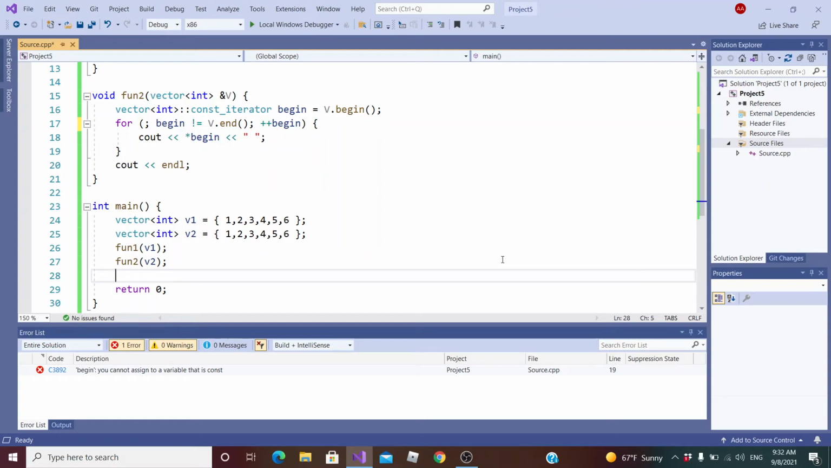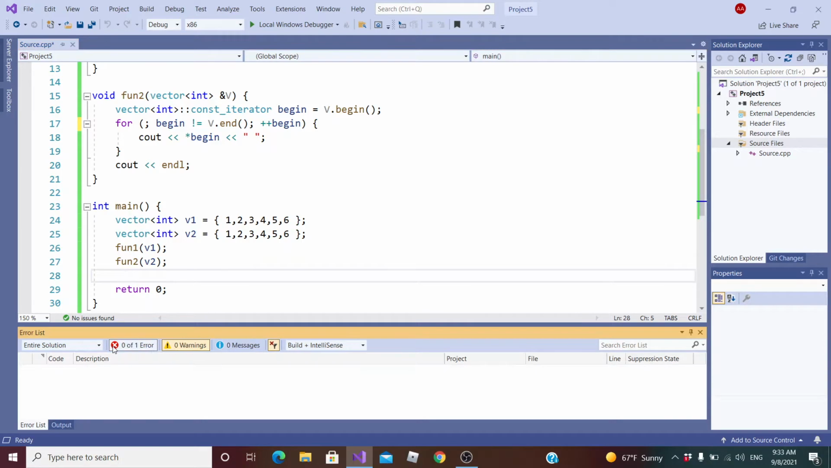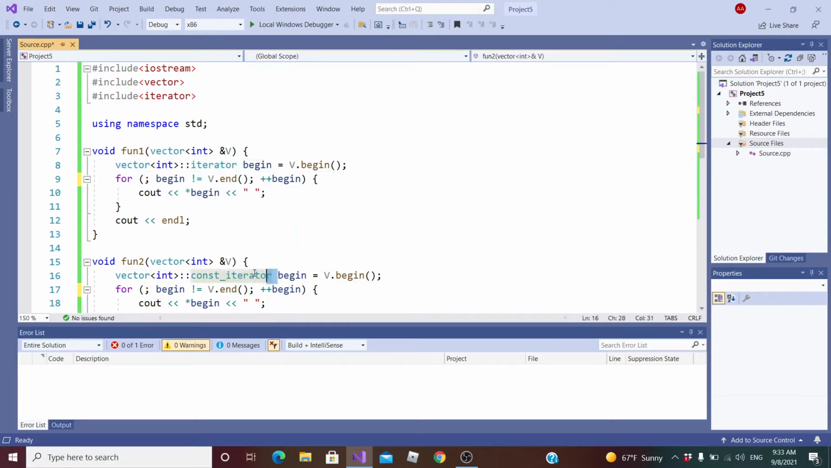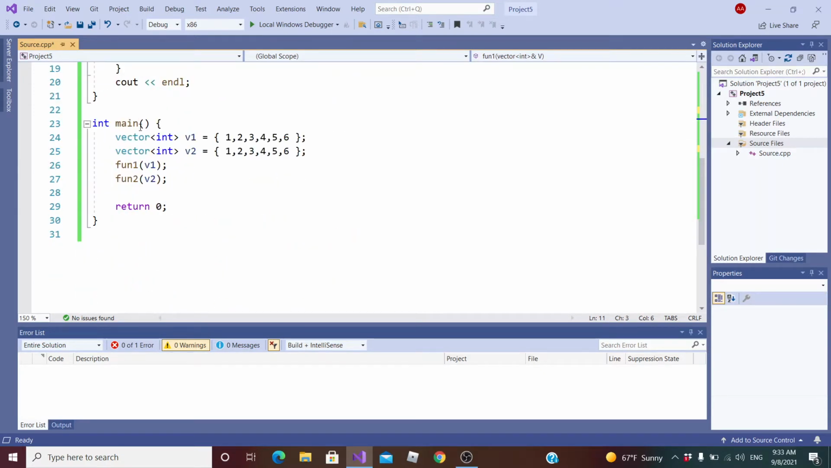Well, hello. In this short video, I am going to try to explain the difference between regular iterators and constant iterators. And I have an example here just to show you the difference between them. So let me just jump into the main function before anything.